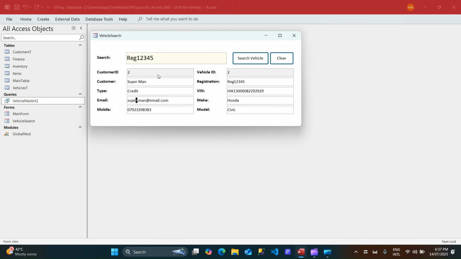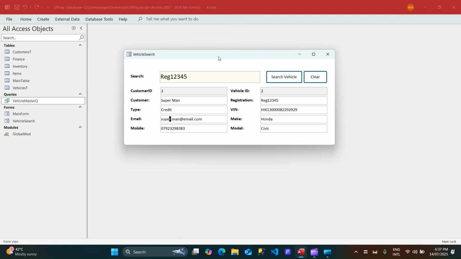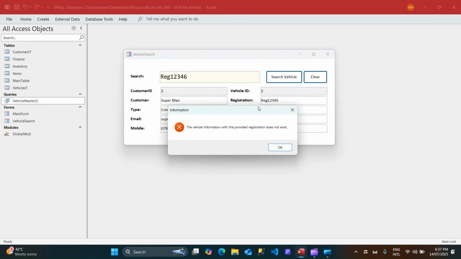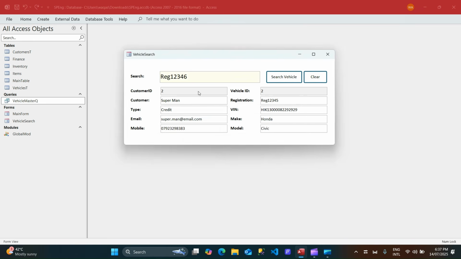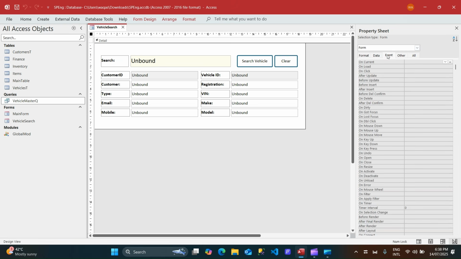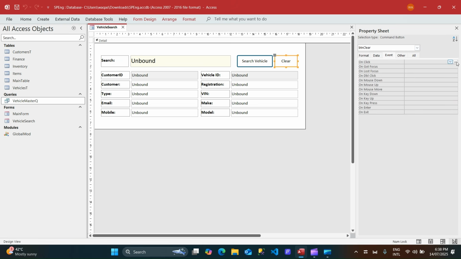Great, so it seems to be working, but there's a problem. If I add wrong information and click on vehicle search, I do get the error. Great, but when I click OK, I want everything to be cleaned up. That's what I want. So to do that, let's go ahead and work on it. We'll go to the design view and go to the clear button.